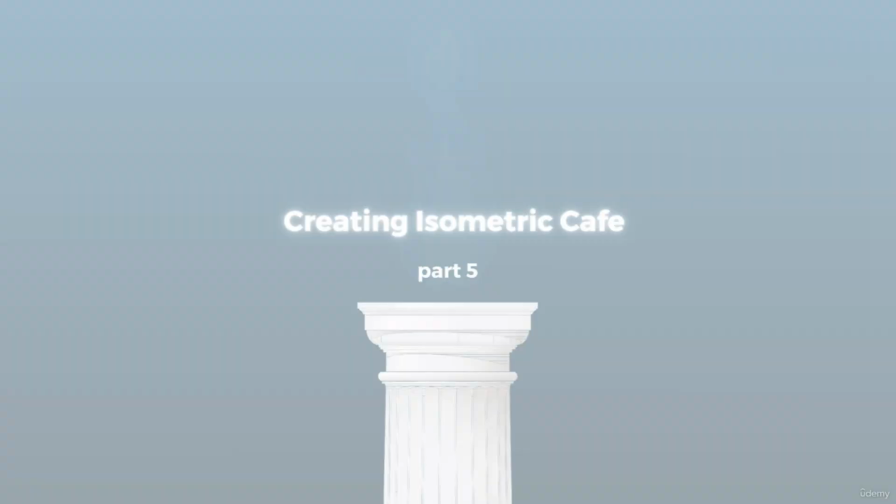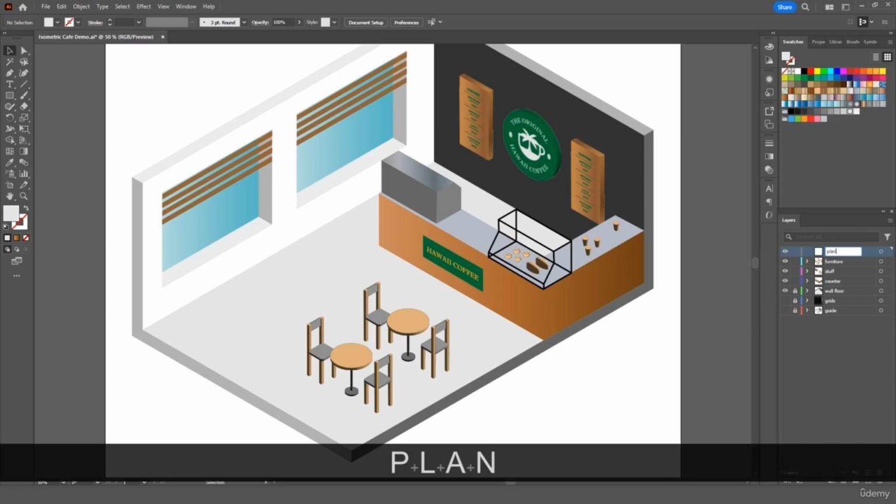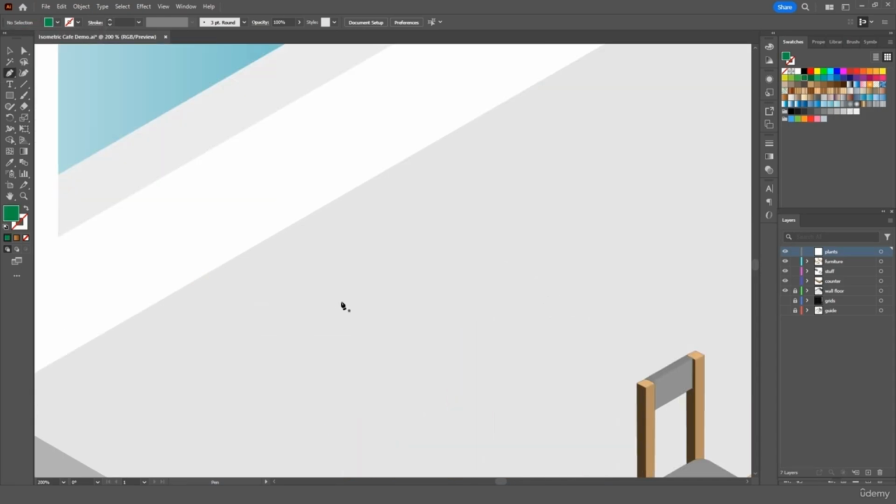Alright, so welcome to the final lesson of our isometric chapter. In this lesson, we're going to create some decorative plants to finish up the drawing. So first, let's create a new layer. Okay, now select green color and start drawing with the pen tool. So we're going to start by drawing the leaves.